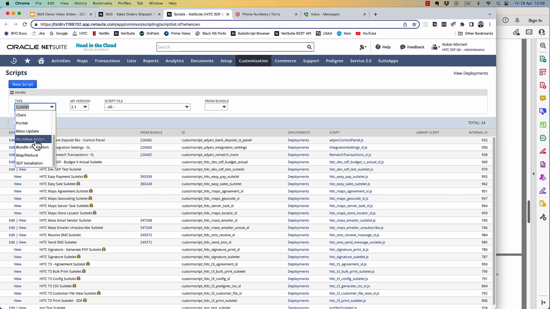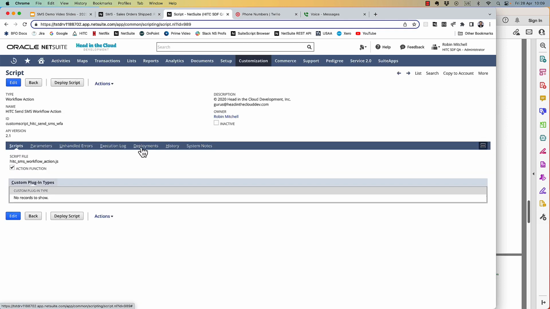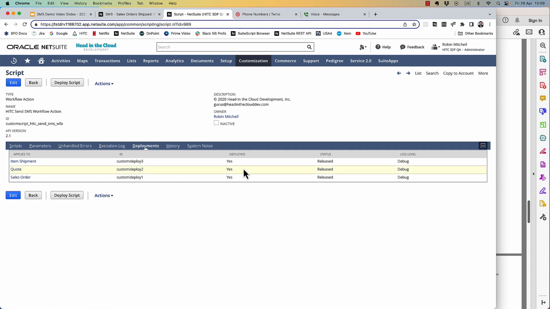So if I go to my list of scripts and filter it to workflow actions, we should see HITC send SMS workflow action. And if we go to the deployments here, we can see that by default we have it deployed to quotes, sales orders, and item fulfillments. So since my search is based on sales orders, we should be good to go here. But if you want to deploy this to any other record type, you can. Just click Deploy Script and set whatever record type you want to use in workflows.